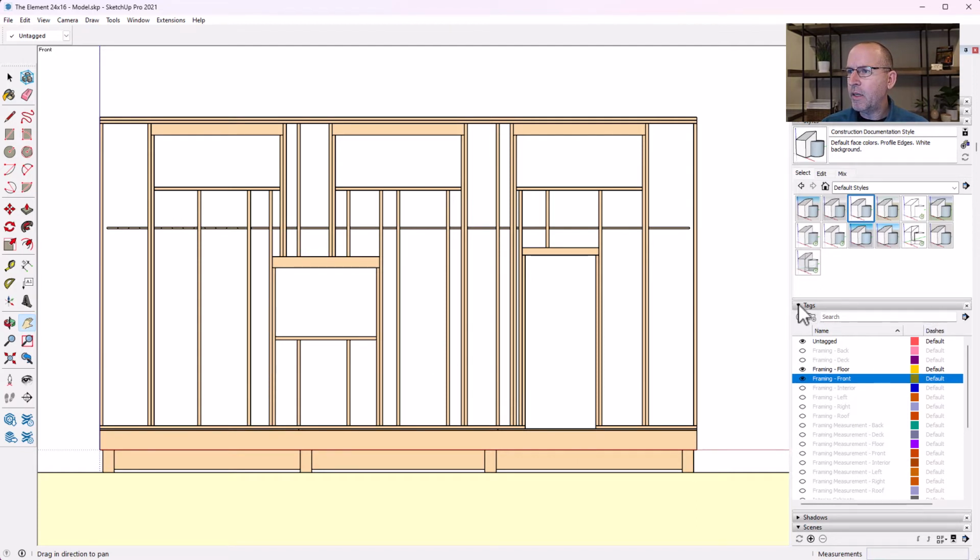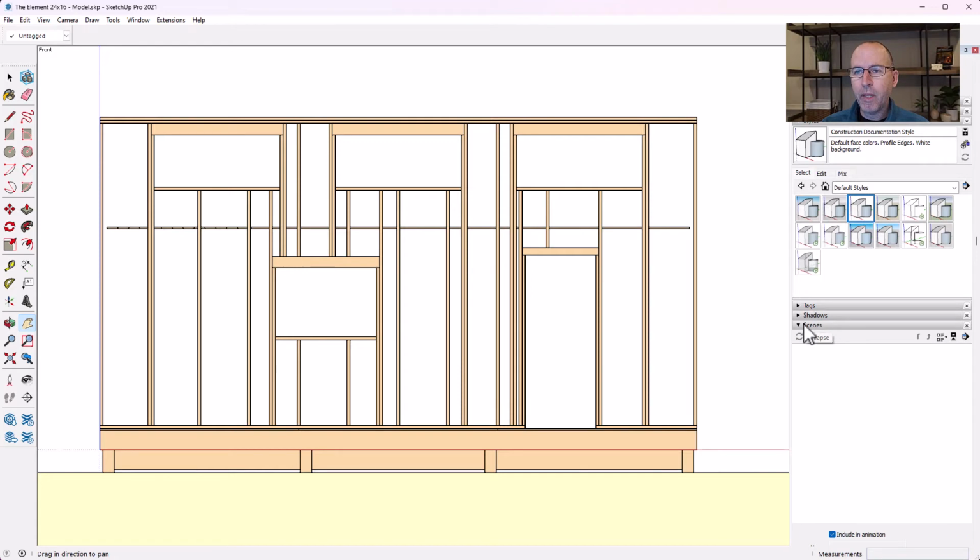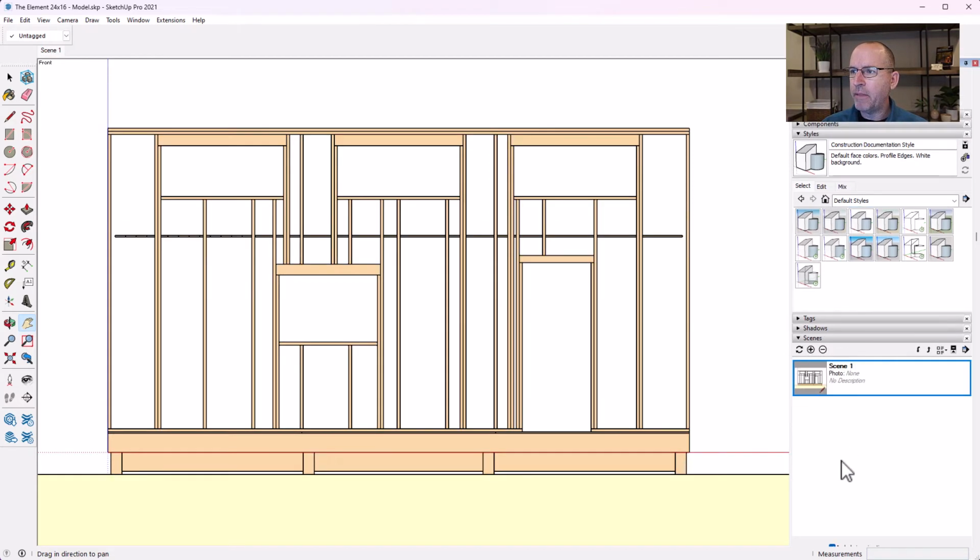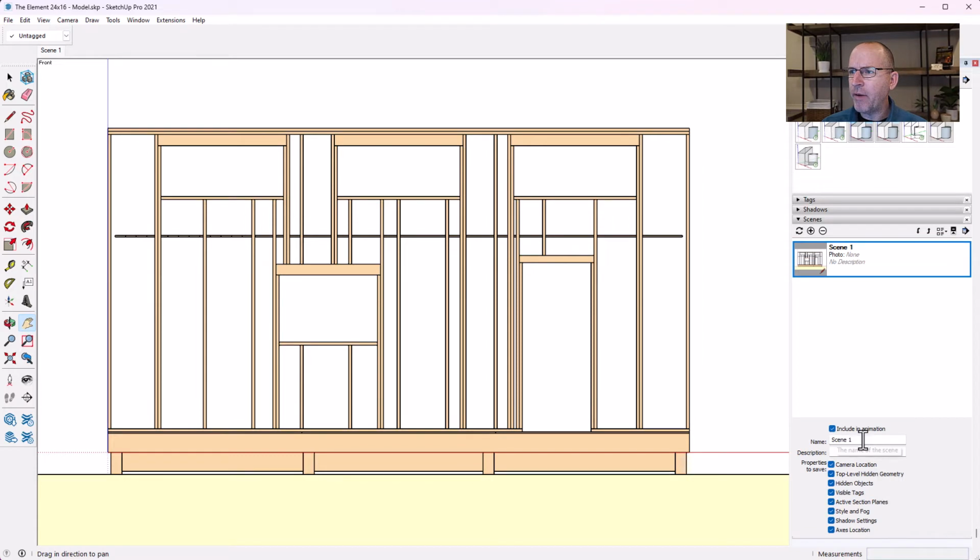So let me just go ahead and create a scene. What a scene is going to do is capture basically what you're seeing on the screen. So it's going to capture what layers are turned on, what the style is, what the orientation is, all this stuff. It's just capturing so that you can come back to this. So I'm going to hit the little plus sign above scene, and then if I scroll down, I'm going to name it one framing front.